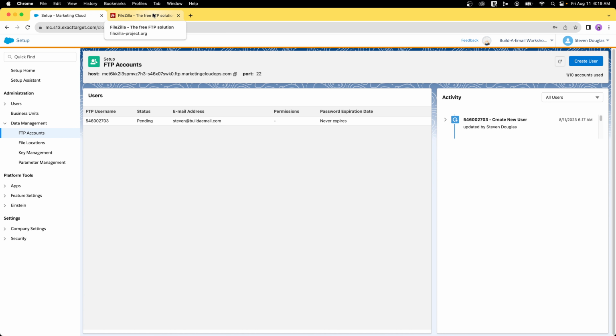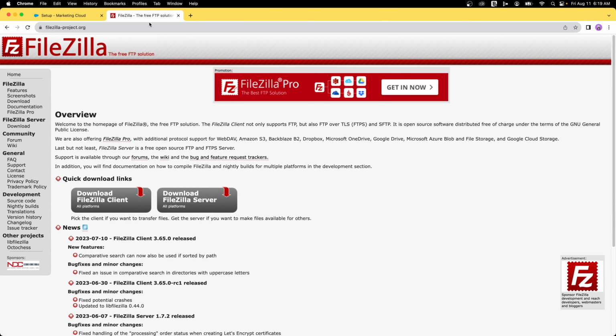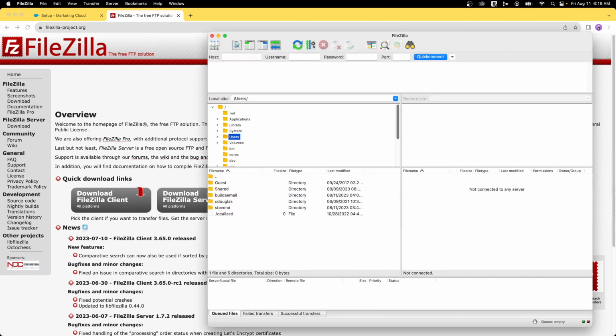Hey there, we're setting up Marketing Cloud's FTP, and we're going to walk through the tutorial of how to set up FileZilla on your local machine. FileZilla can be downloaded at filezilla-project.org, and you would want to download the FileZilla client. Download the client package and install it on your local machine, which I've already done on my side. Once you have FileZilla installed, you would open it up and be able to set up.